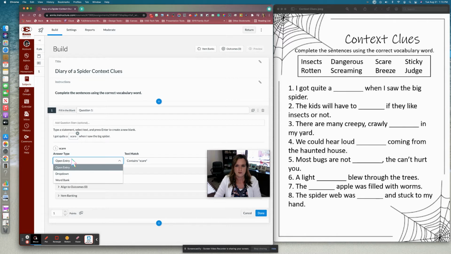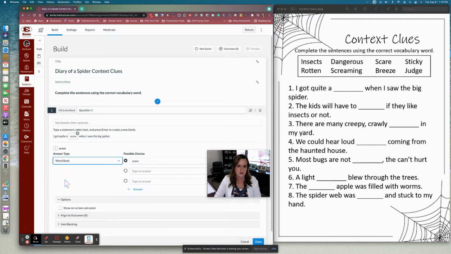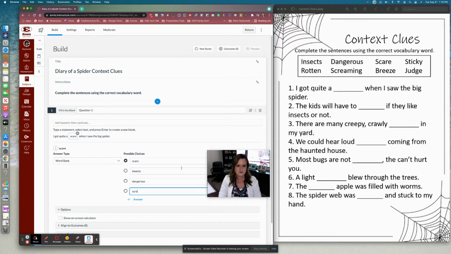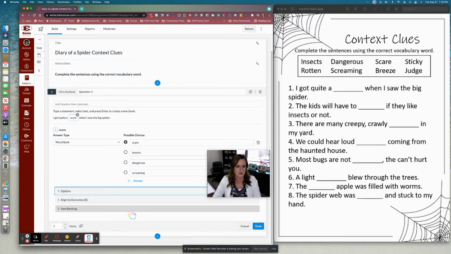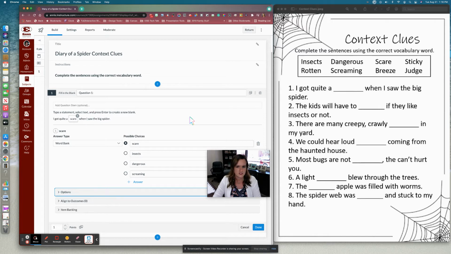I could either choose to have them type in the word themselves, use a drop down, or use a word bank. So let's try word bank. So possible choices, we could say scare. We could also say, let's use our other words. Dangerous. I'm going to leave it at 4 answer choices here. Okay, then I can also go in, say quite scare, make sure I have everything here. Click done.